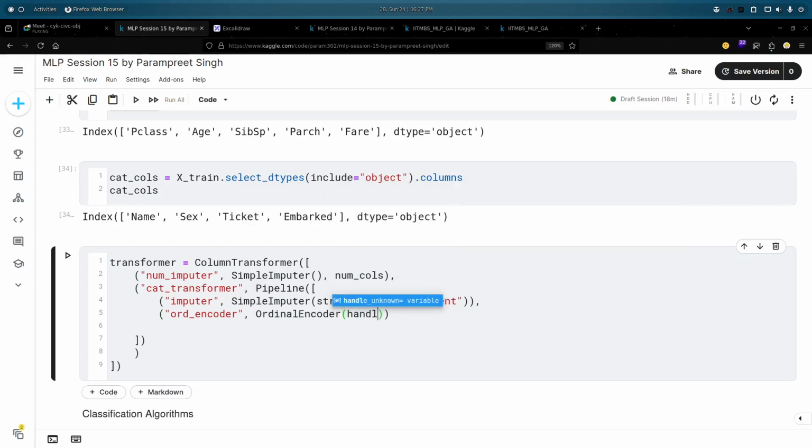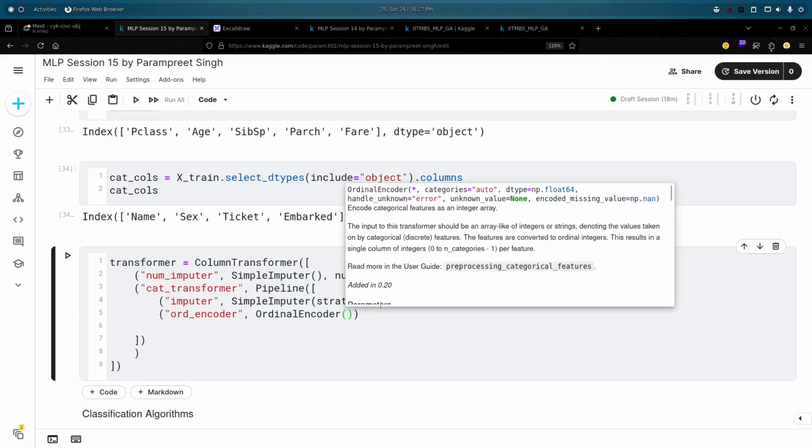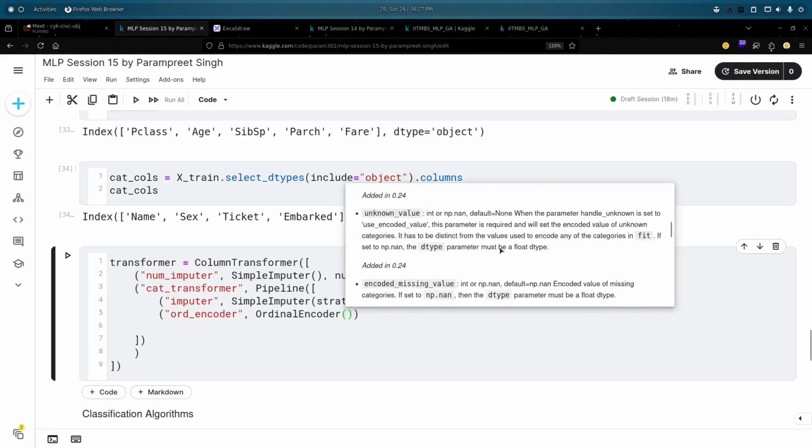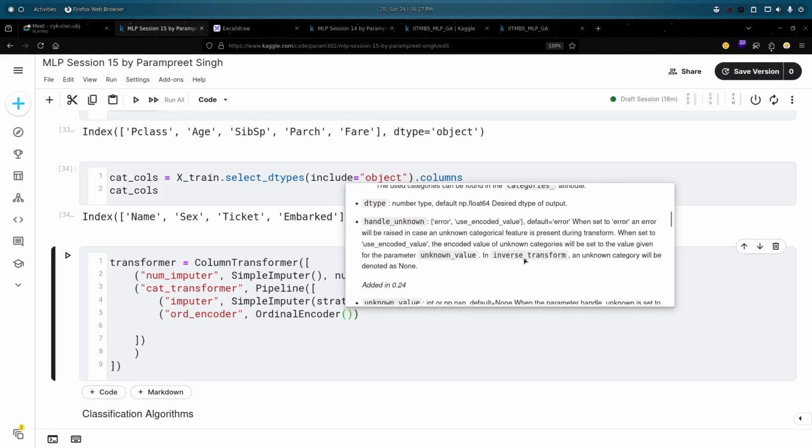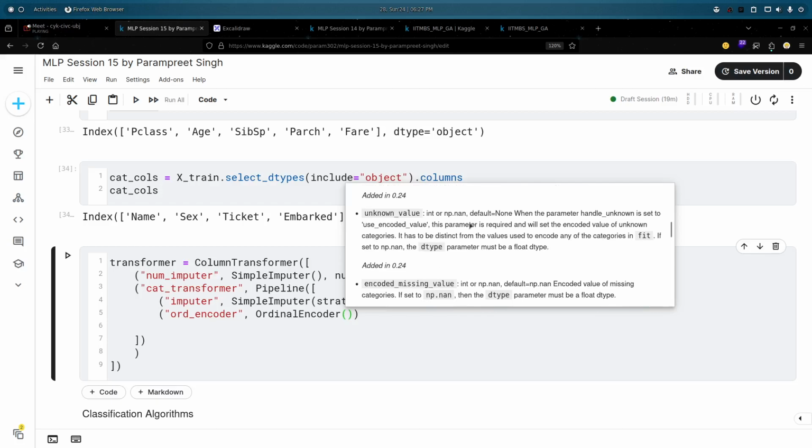I'll simply set handle unknown as... okay, I forgot the parameter values. Handle unknown, use encoded value, yeah. And then I'll set some unknown value.